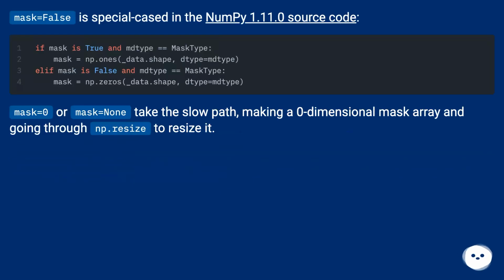Mask equals False is special cased in the NumPy 1.11.0 source code. Mask equals 0 or mask equals None take the slow path, making a zero-dimensional mask array and going through np.resize to resize it.